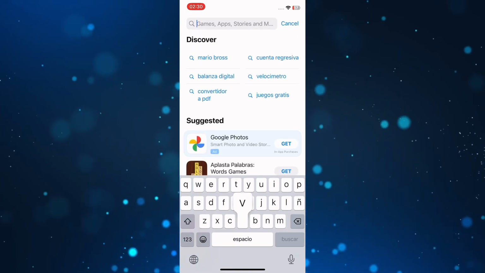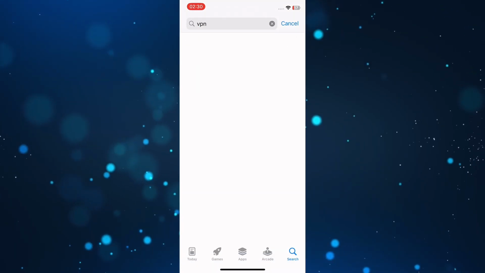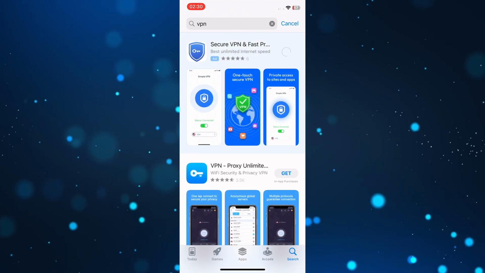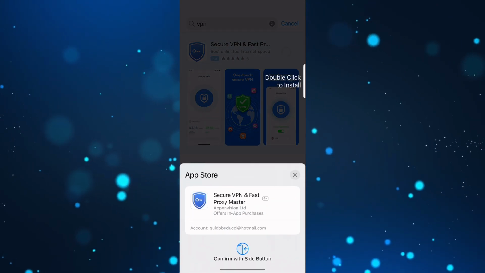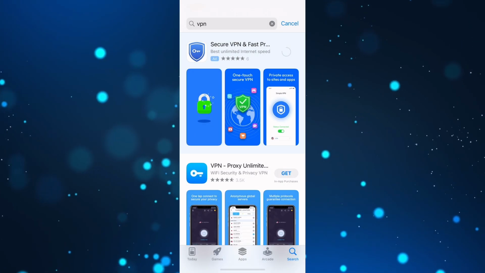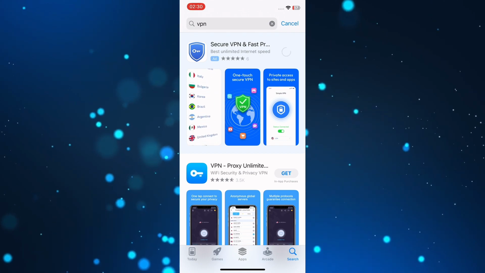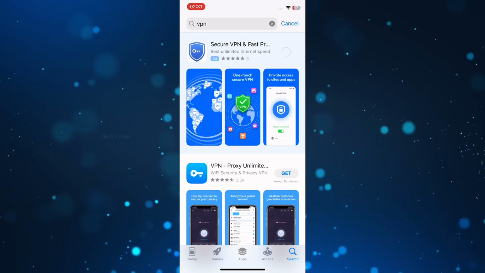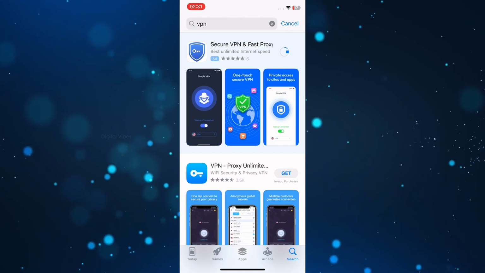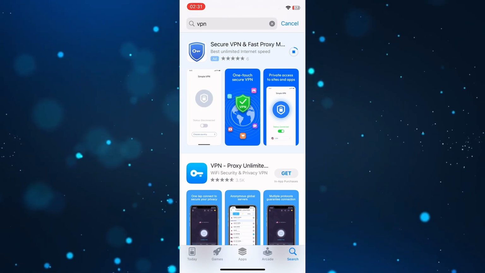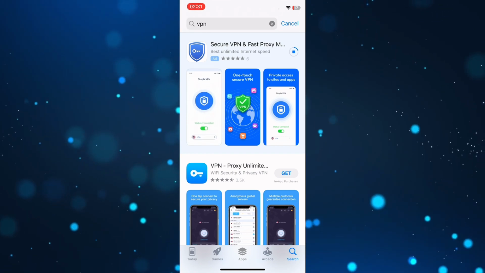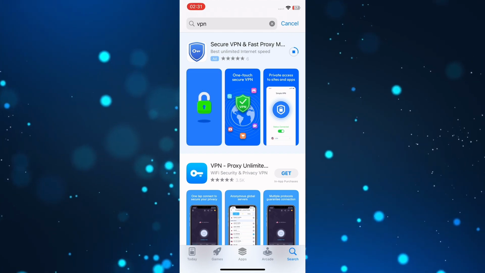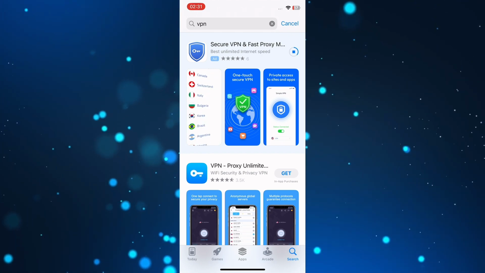And then if none of that works, you should simply have to go to the App Store to download a VPN. And once you have a VPN, well, of course it can be any VPN that you want, but you have to download one. And then you just have to open the application, and then you just have to follow the simple steps to make the VPN work, and the problem should be solved.